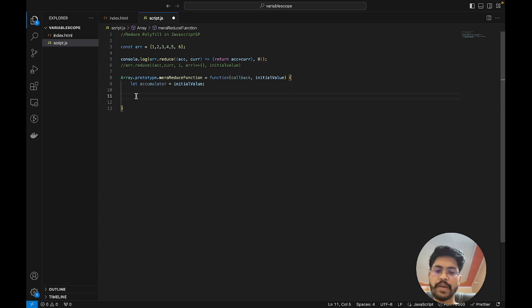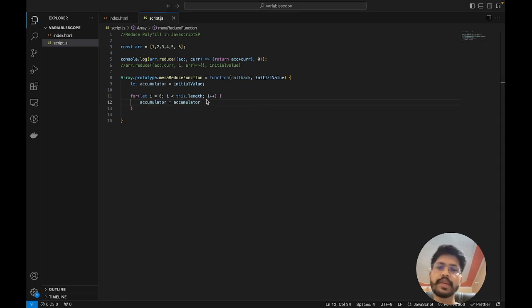For iteration, we can use the for loop. The for loop starts with let i equals 0 and i is less than this.length, which is the array length, and then i plus plus. Now what we have to do is check if any initial value is provided. If not, we will use the first element of this array as the accumulator in the first iteration. So we'll iterate through the array.